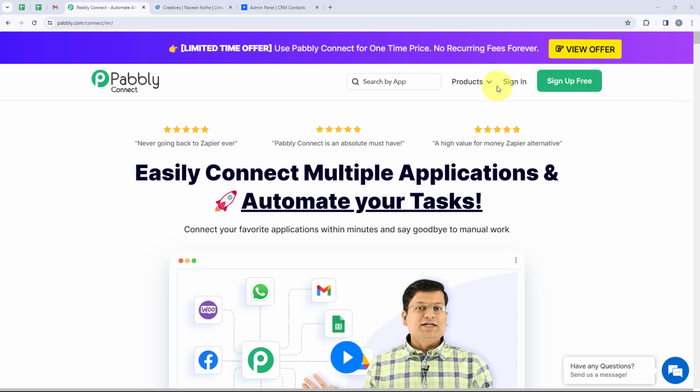So you can also open this by searching this, and as soon as you open the landing page of Pabbly, you will get two options. One is sign in and the other one is sign up for free. So if you are a new user, you can click on sign up for free and you will get 100 tasks free every month. But I am an existing user, so I am going to click on sign in.